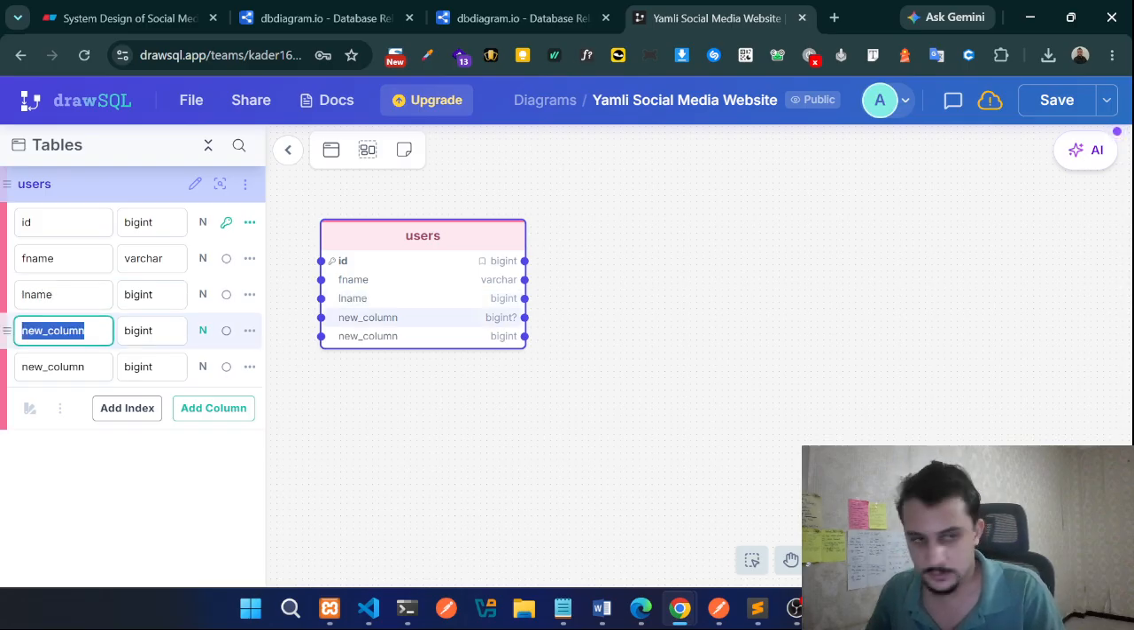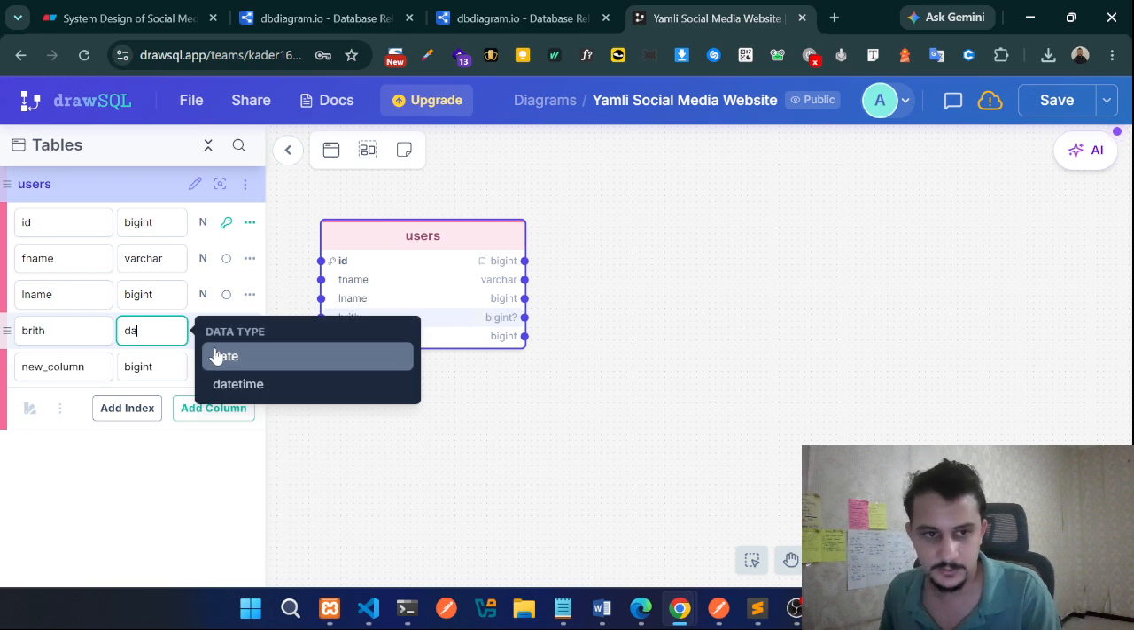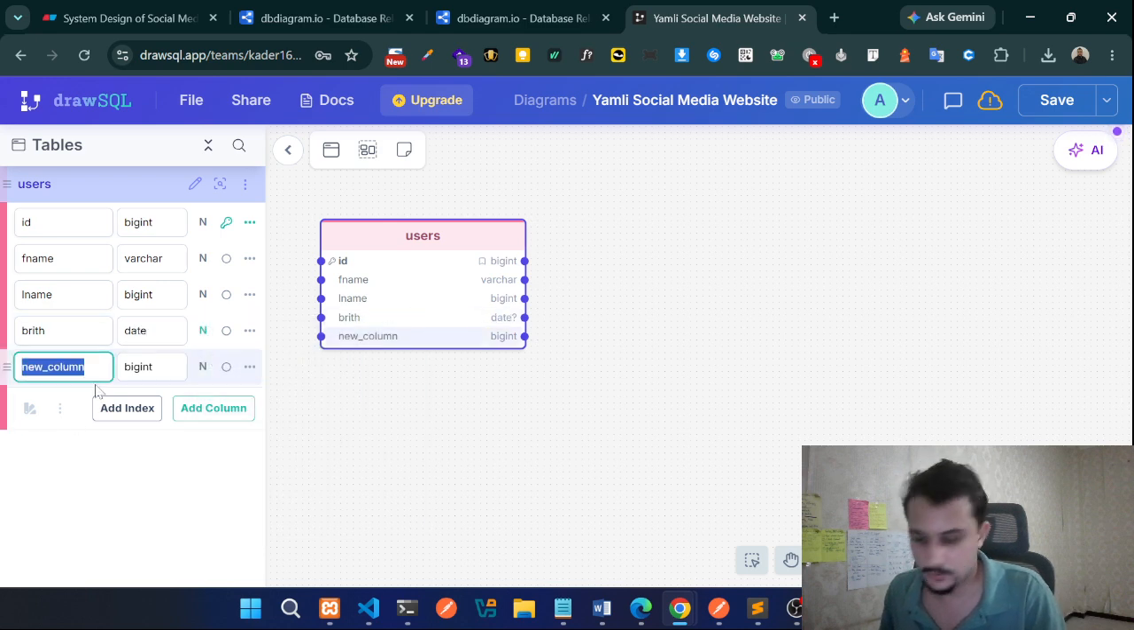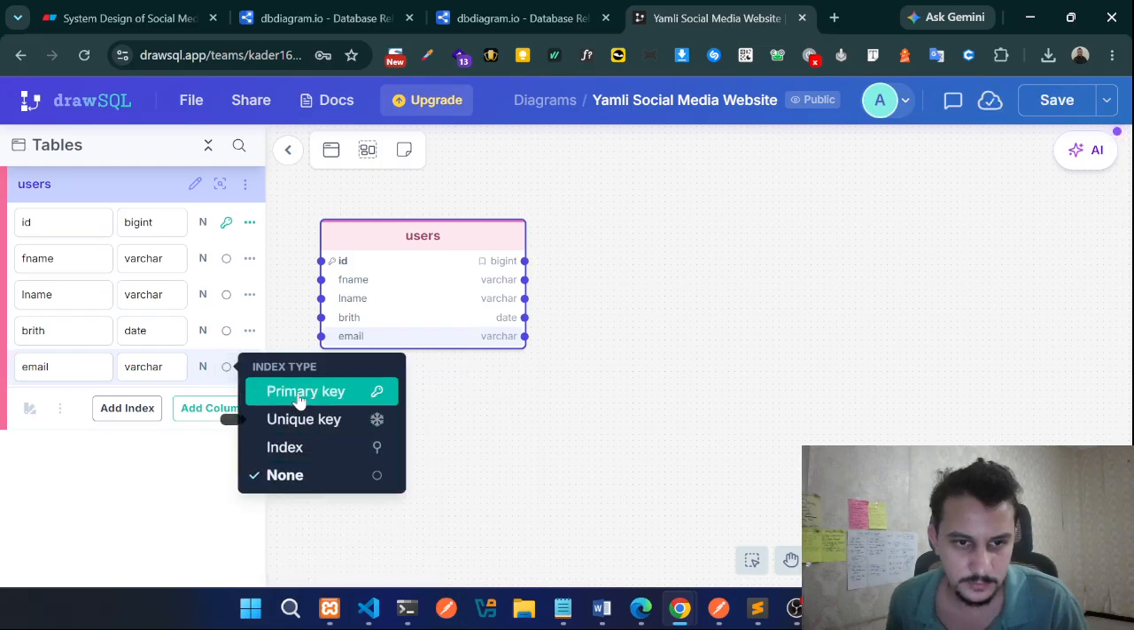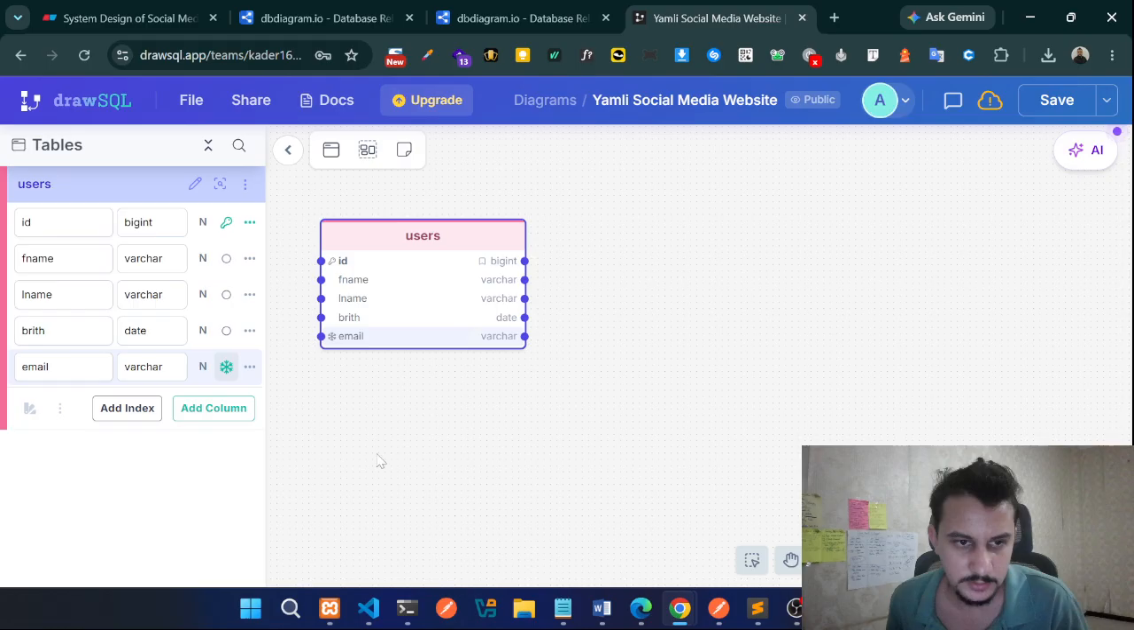Okay, maybe you can also add username. No, we don't need the username right now. The date of birth, let's name it birth, which should be date. Name the column here, the email should be varchar, and the last name should be varchar. So the email should be unique.